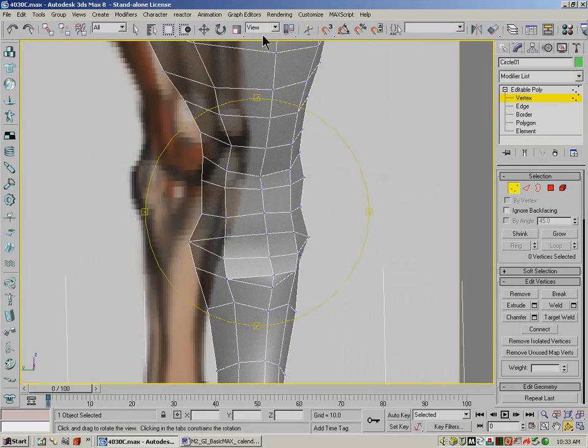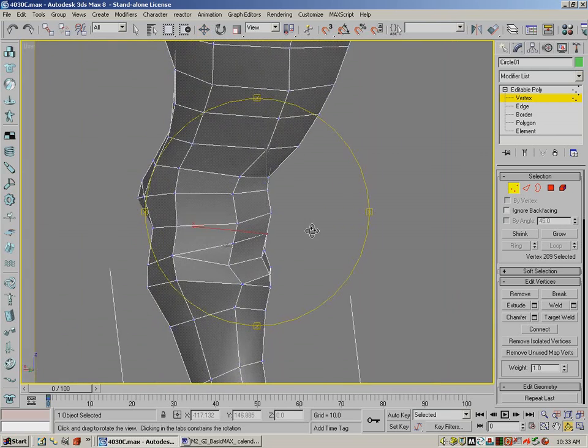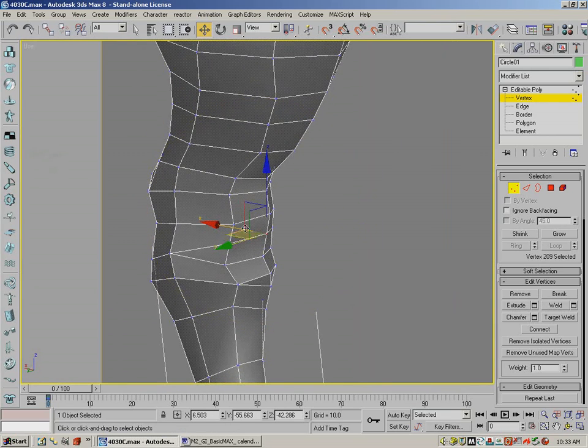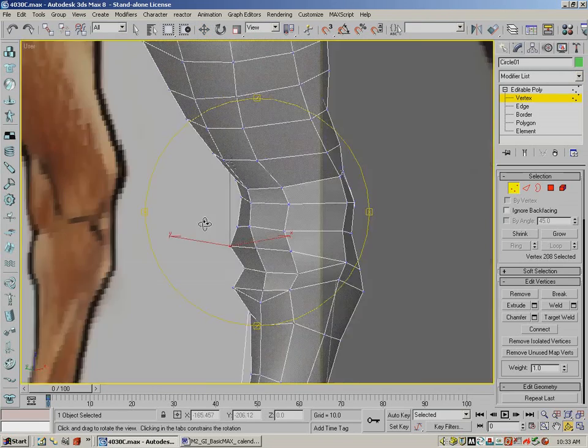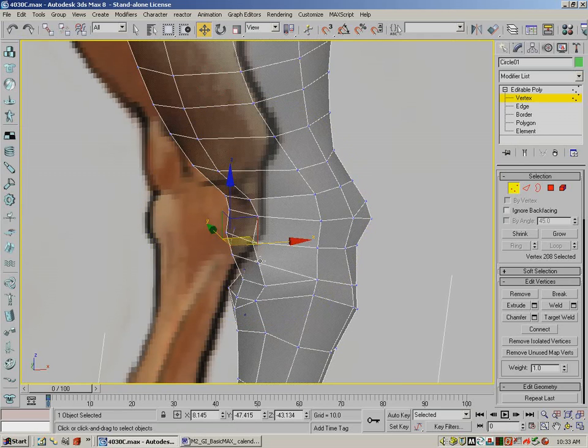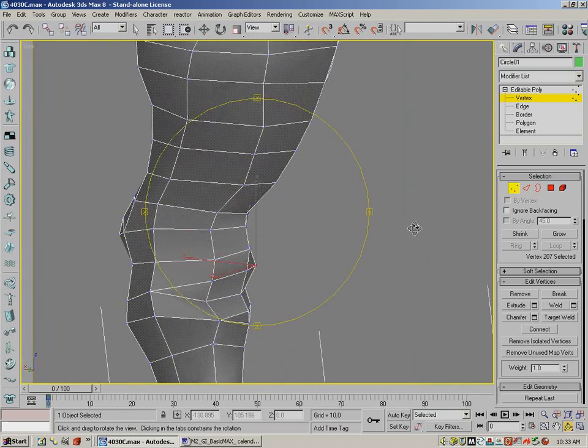And we can kind of pull these out a little bit. There we go. See what we're doing. I can pull these out just a little bit and round that area off. There we go. We'll make for a nice shadow under there.